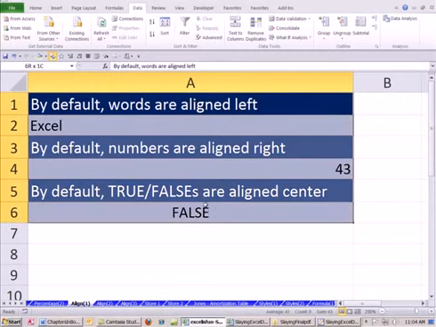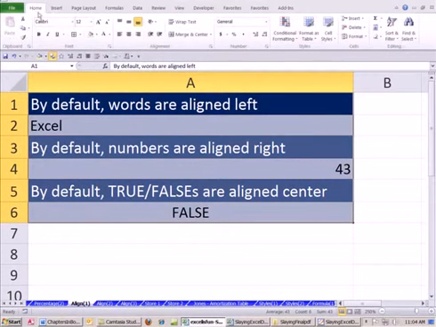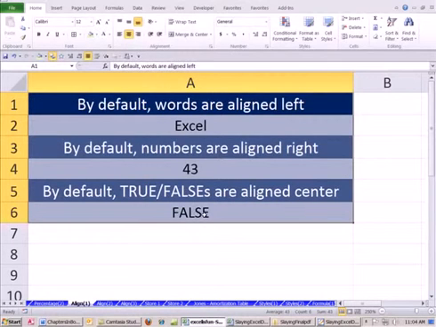Now this can be changed. On the home ribbon, you can go to center, right? And you see this a lot in people's spreadsheets, they center. But I avoid that like the plague. And the reason why is I lose my visual cue of what type of data Excel thinks this is. I'm going to Control Z.